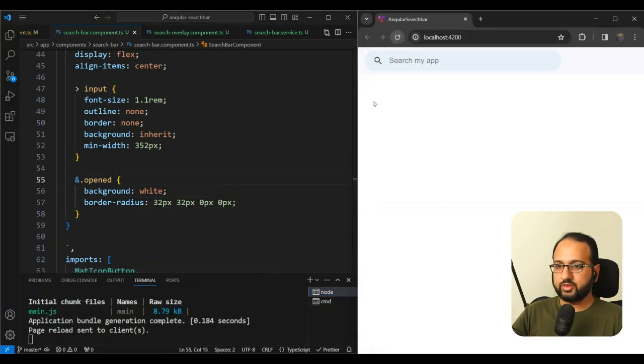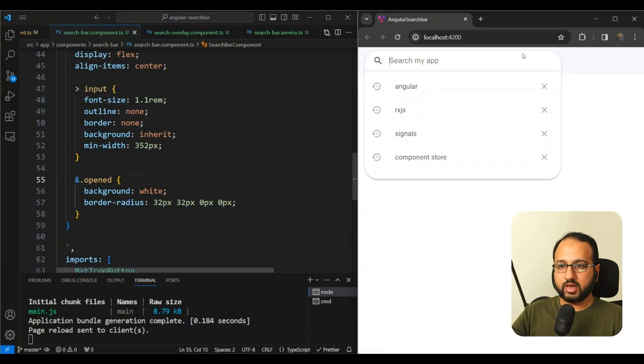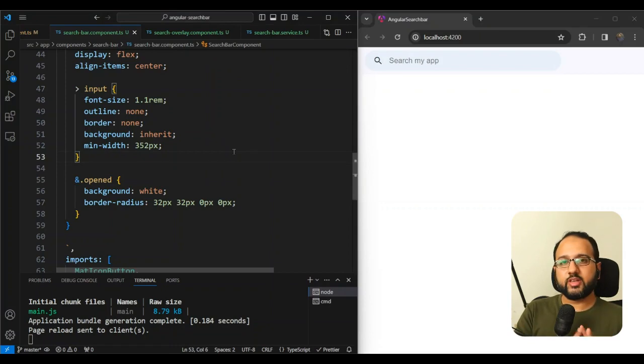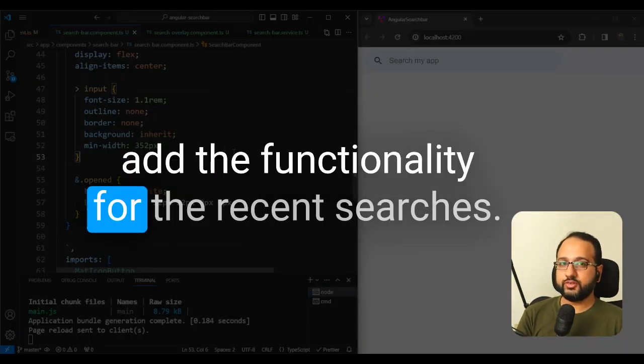So now when we refresh the app, you can see that we have these nice rounded edges, and it goes back to the normal state when we close the dialog here. Great, so this all seems to be working fine. Great, so now what's left is that we need to add the functionality for the recent searches.